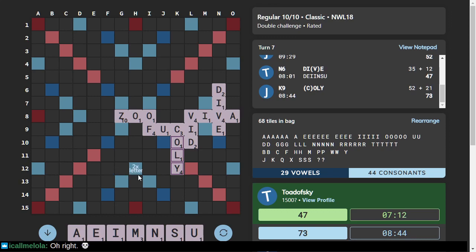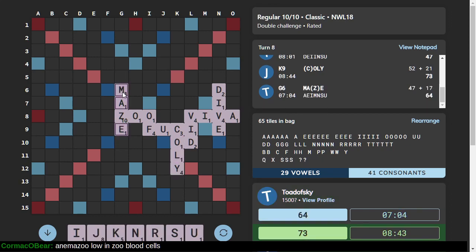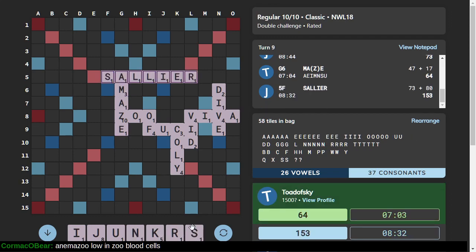All right, well, let's see. We're down by a lot. I don't want to open the triple file. This is also bad, but what can you do? Oh, crap. I hope he doesn't have an A. All right, so I can rearrange these as well. All right, wow, there you go. That'll do it.